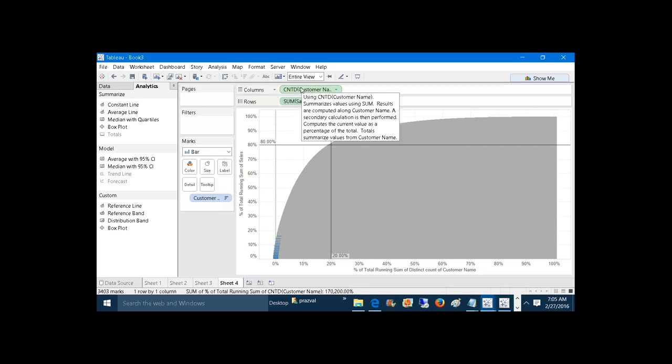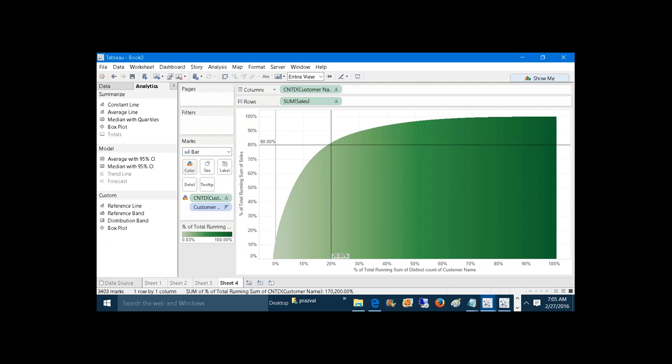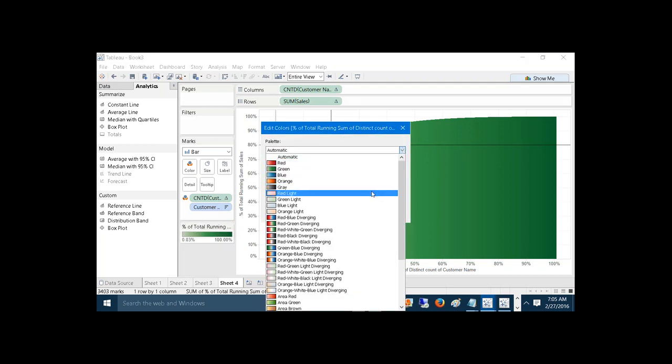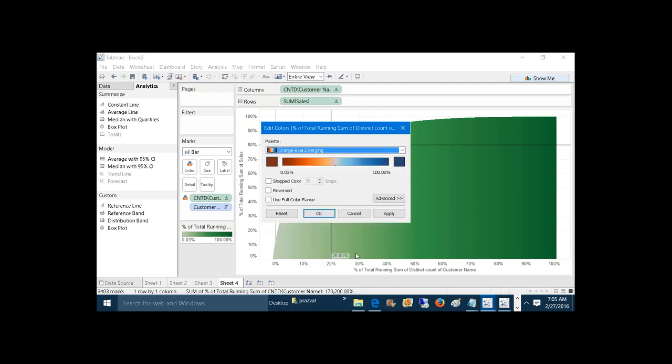Let me color this particular visualization by taking the percent of customers. So I'm dropping it into color. Here I would like to color in such a way that till 20% I color in one color, and after 20% I color in the other color. So just go to edit colors in the palette. Just select two colors. I'm selecting, let's say, orange and blue.